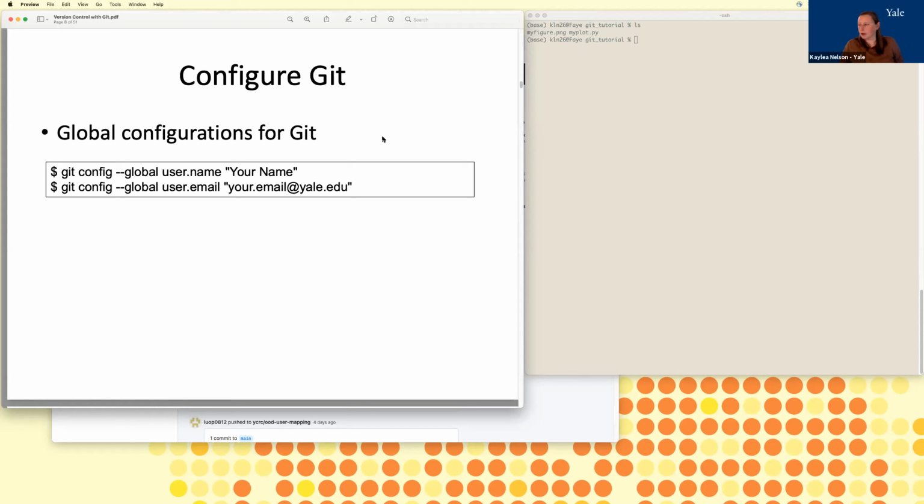I'll give you a second to put these commands into your terminal. It doesn't matter what directory you're in, you can do them anywhere. This will update a little file in your profile. You only have to do it one time.